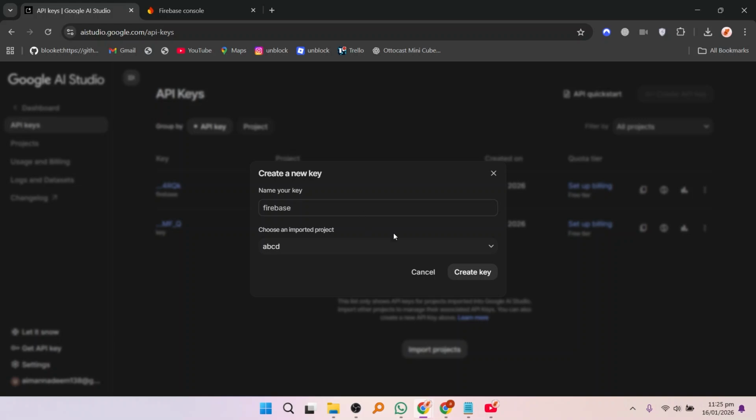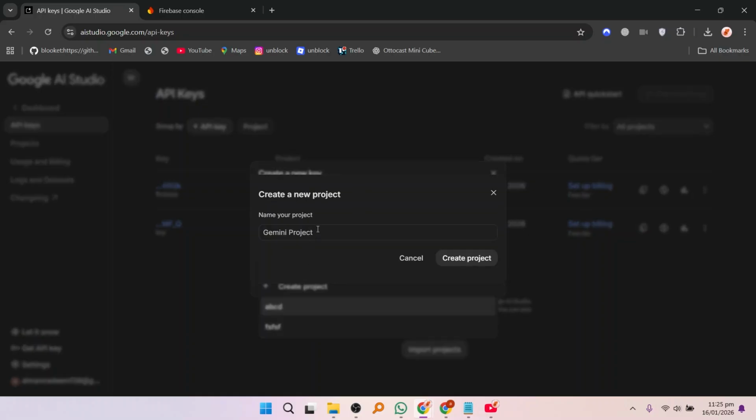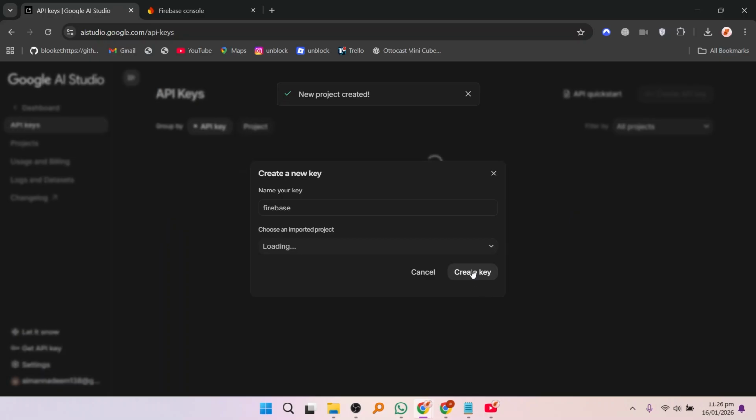Next, choose a Google Cloud project. You can either select an existing project or create a new one. If you want to create a new project, click on Create Project. Then enter a project name and click on Create Project to continue. After selecting or creating the project, click on Create Key.